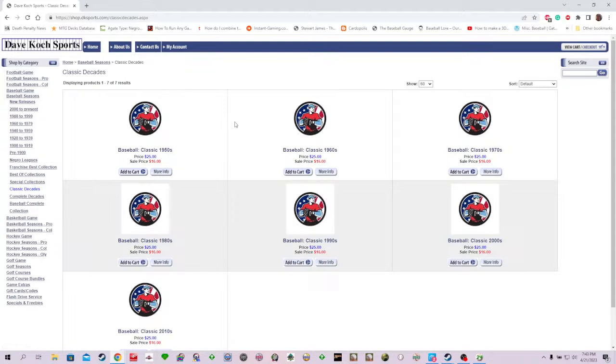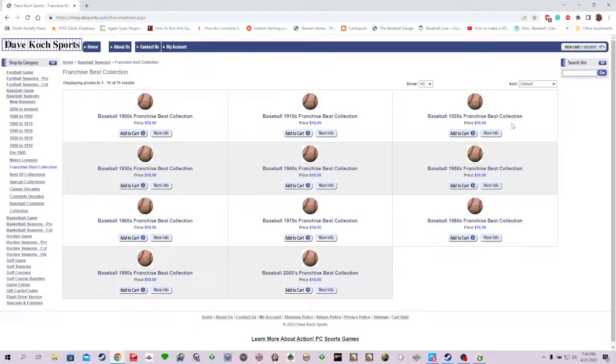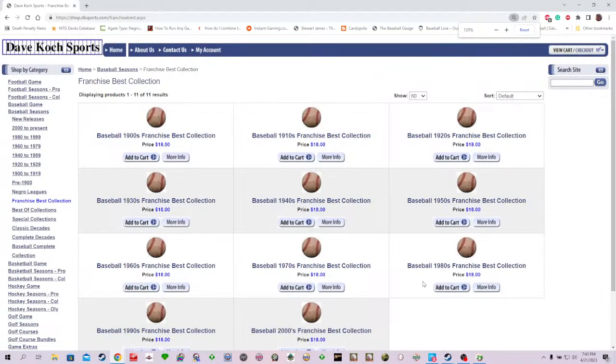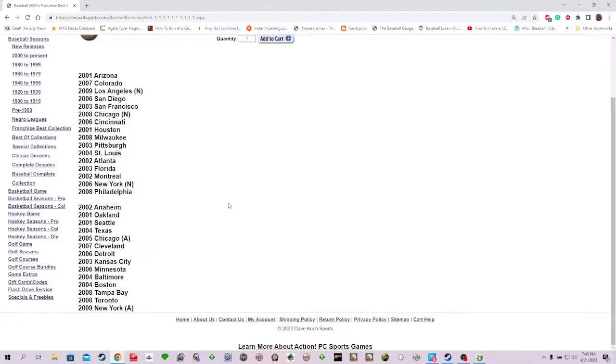Classic decades there. So you want classic decades? Nice sales here. All the way through. Dave Cook is amazing. So best of collection. So some of these things aren't on sale, obviously. But they're really good. I like the franchise best collection, but wait for them to go on sale if you want. But look how many teams you get. So let's say baseball 2000s, franchise best collection, okay? And just for gigs, this is $18. Look how many teams you get for $18.